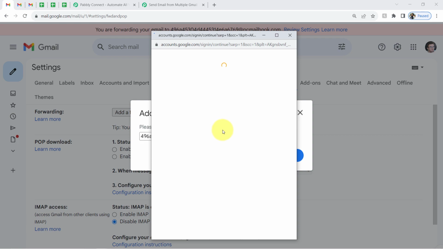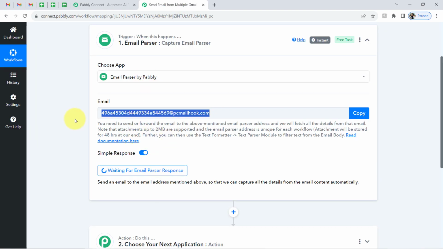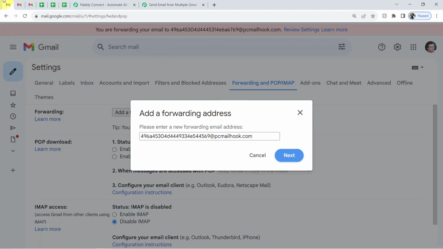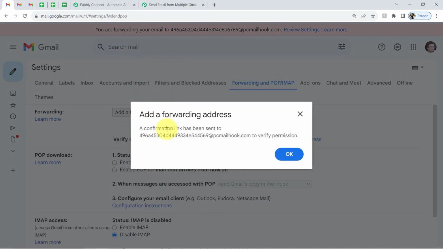Firstly it will ask you for verification, and then it is going to send the verification link here in the Pabbly Connect. Okay, so let me do the same first. Okay, alright, so I have verified my Gmail address, clicking on proceed, and as soon as I do that, you will notice it is saying a confirmation link has been sent to this specific email address to verify the permission.